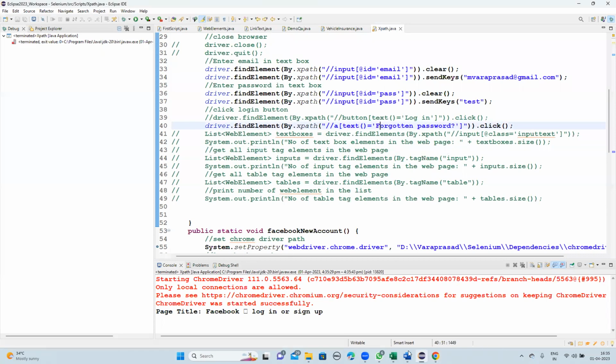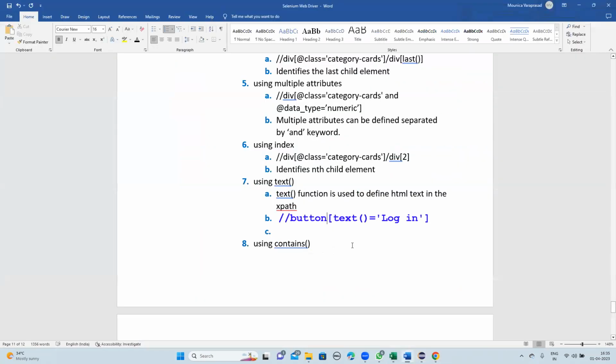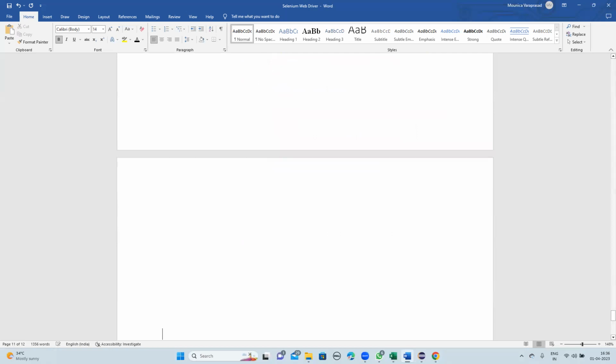Have you clear, guys, how to define HTML text in the XPath? So you can use this approach to identify any web element with HTML text, guys. If there are no attributes available, but if any HTML text is available for any web element, you can use this text function to identify that element. Okay, it is useful to identify elements by using HTML text value.